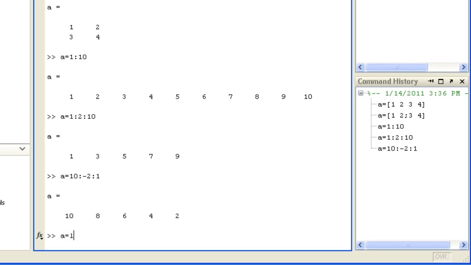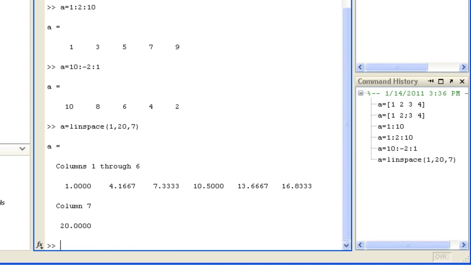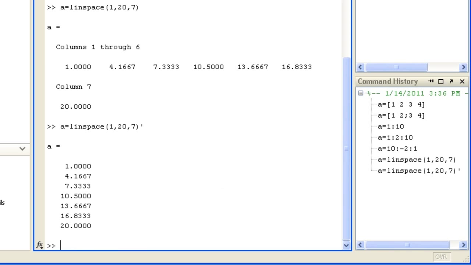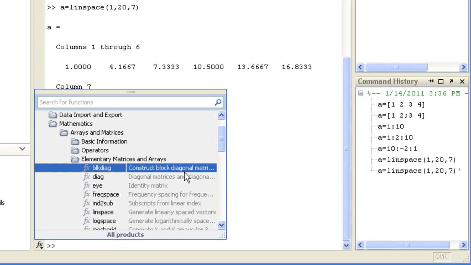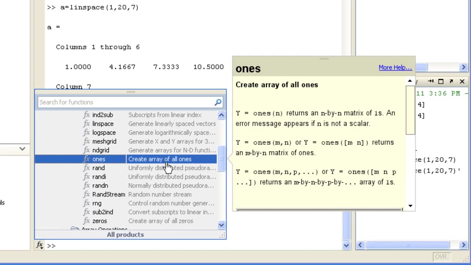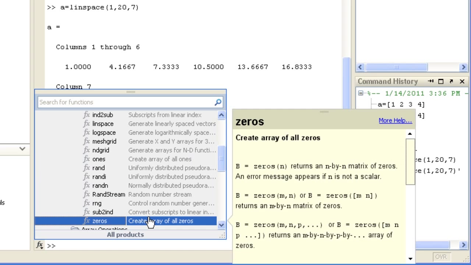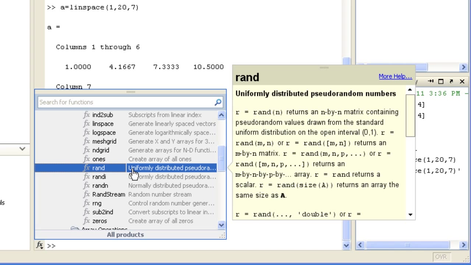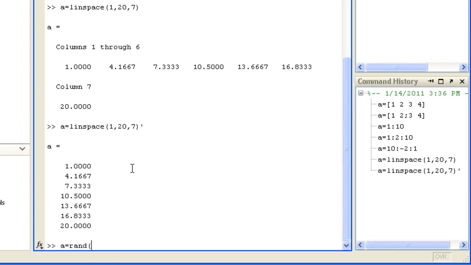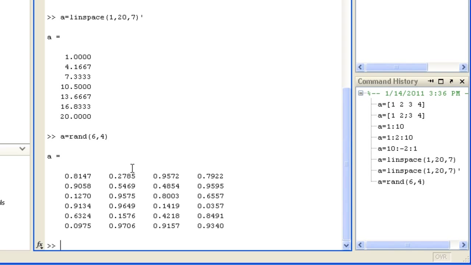The linspace function is similar to the colon operator, letting you specify a start and end value, but also gives control over the number of points, such as 7. You can change rows to columns with the transpose operator. You can also call a number of functions that generate elementary matrices with different contents, such as ones, zeros, or random numbers, such as rand. Here we'll specify 6 rows for columns. It can be more convenient to inspect the contents of an array by opening it in the variable editor.